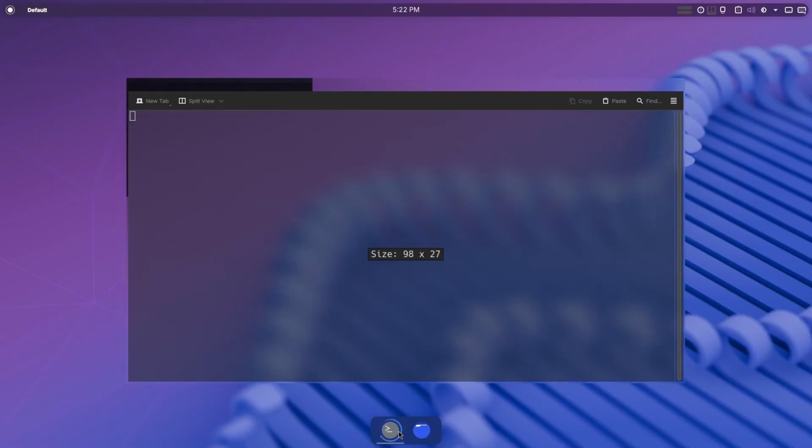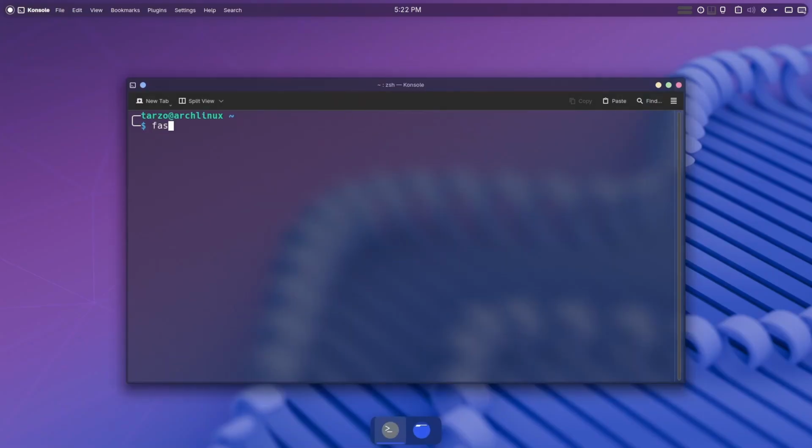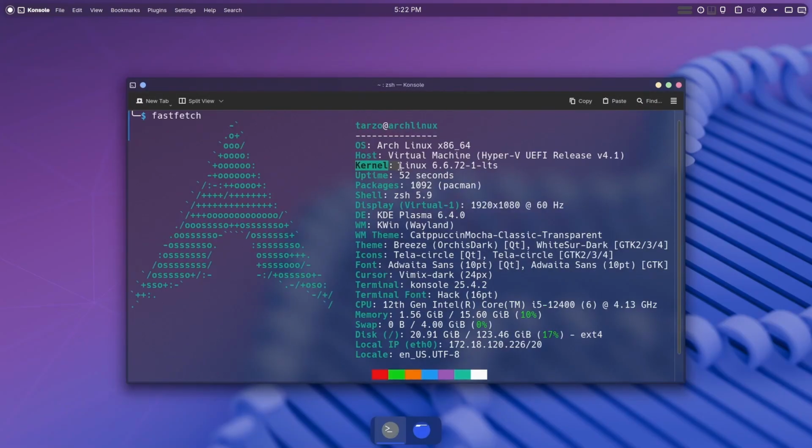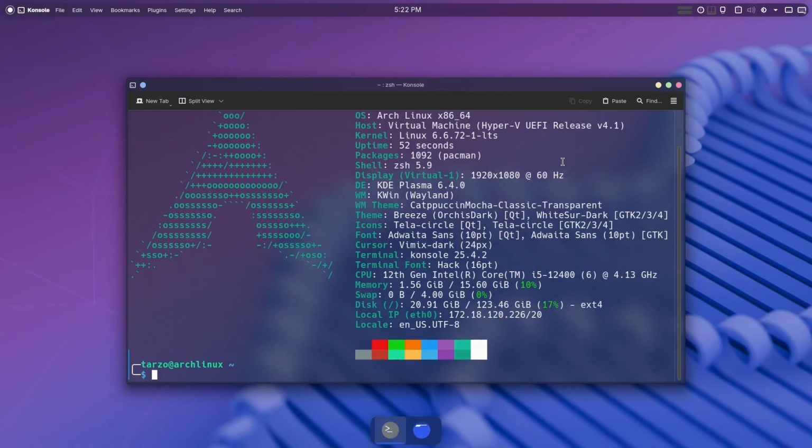Also, I upgraded the system a bit earlier. So now if I do fastfetch, you'll see this says kernel Linux 6.6.72 in LTS version. So there you go. That is the version that we are using.